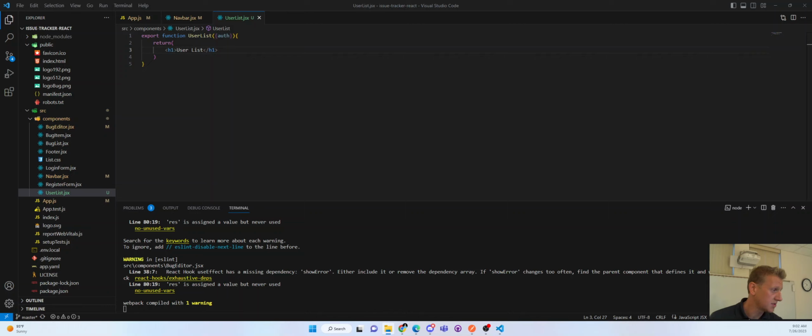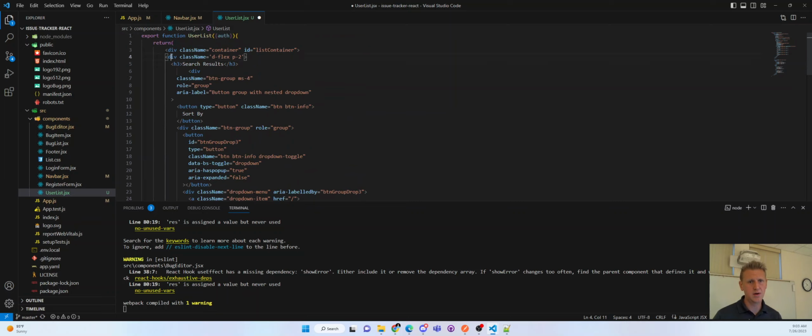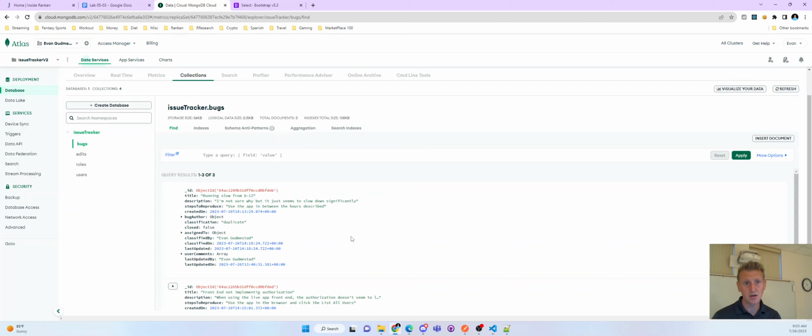Front end, React, source, components, user list. Okay, just a container. Let's just glance at it really quick.